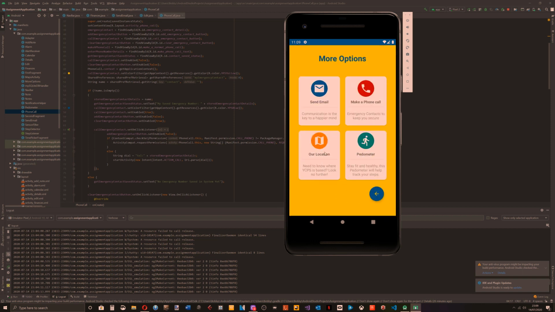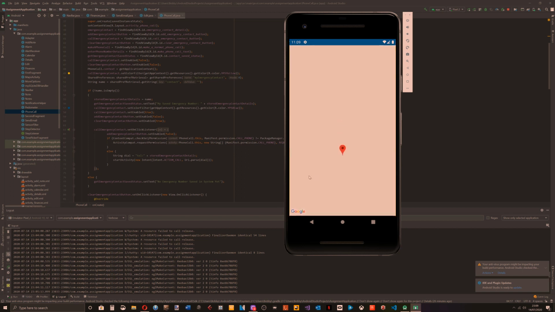And then we have a location service here, which is just a simple Google map, which just takes the user to the YCPS location, and I can't quite remember how to do it on this emulator, I must be honest. Here we go. It allows them to zoom in and zoom out. So that's quite useful if they're looking for a specific place.